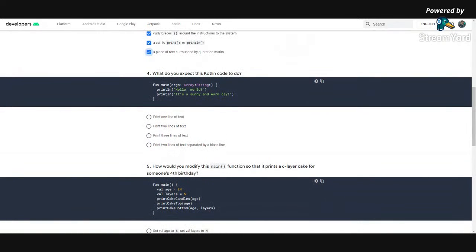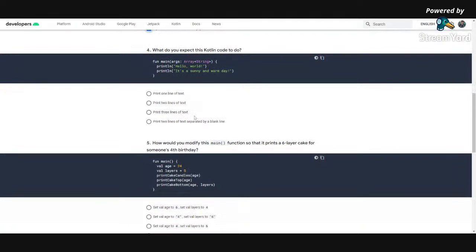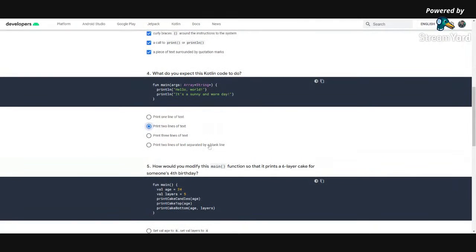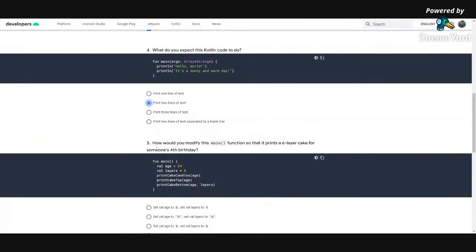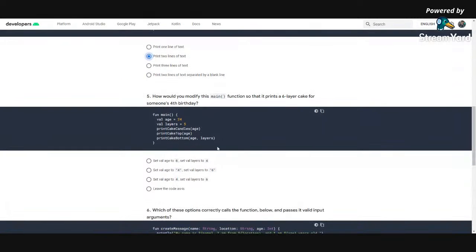What do you expect this Kotlin code to do? Println hello world. It's a sunny and warm day. You might be seeing this args array of string. This is similar to what we do in Java, like String args, the same thing. This will print 2 lines of text. Will these be separated by a blank line? No, it won't. How would you modify this main function so that it prints 6 lines of text on someone's birthday? So we will set, you have to set the lines.